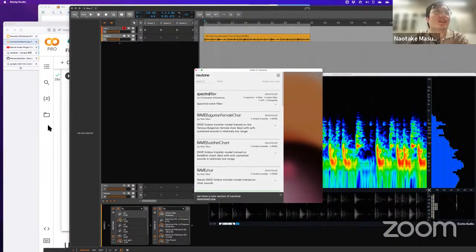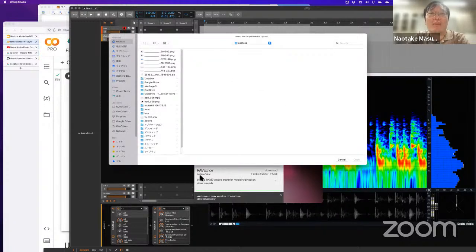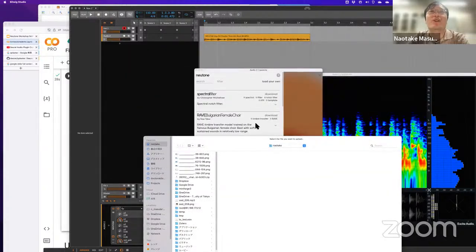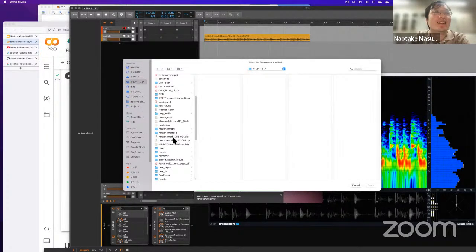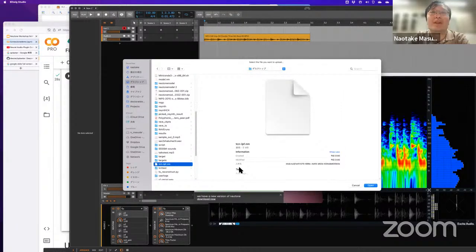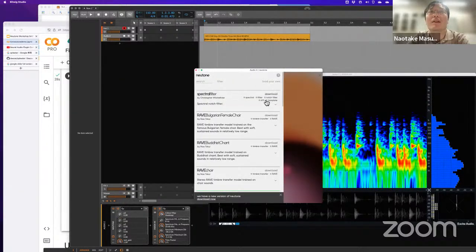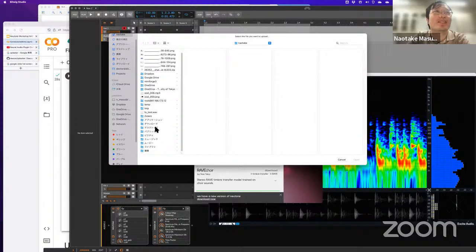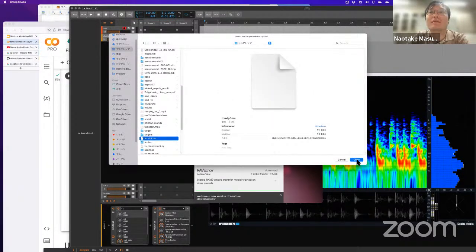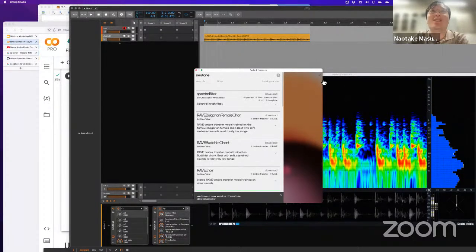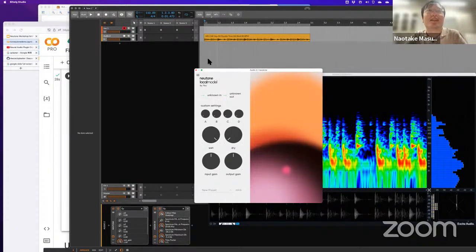Okay, so I'll just show you how to load this local model. You open the model browser and you press this load your own button. And where did I put it? TCN LPF. Yeah, this is the model that we created. Oh wait, I didn't press that right. Sorry. Oh wait, it's already loaded. Okay.